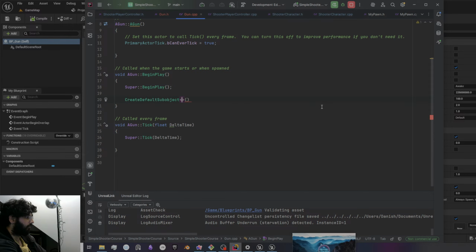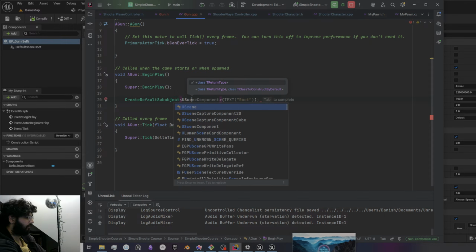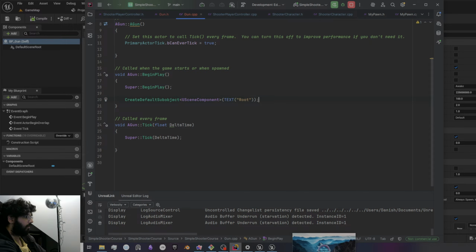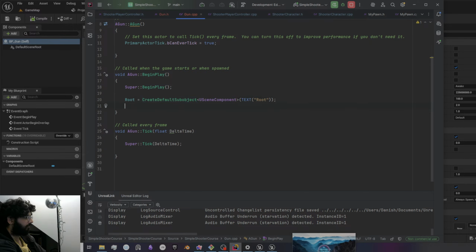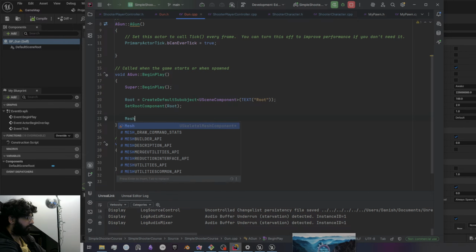Okay, welcome back. So we're going to go over and set, first of all, our root. It's going to be a create default sub-object of type U scene component, and then we are going to give it a name, which is going to be with the text macro. We're going to call it the root and finish off with a semicolon. Then we're going to set it as the root, so set root component, we'll set it as the root component for the actor, so set root as the root component.